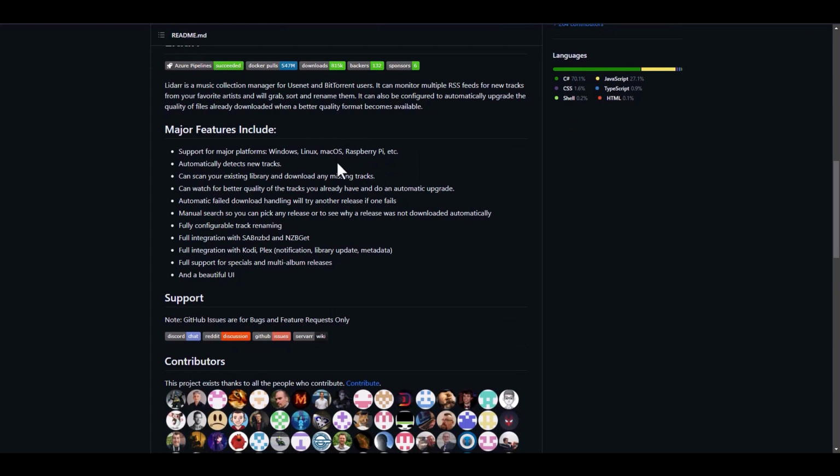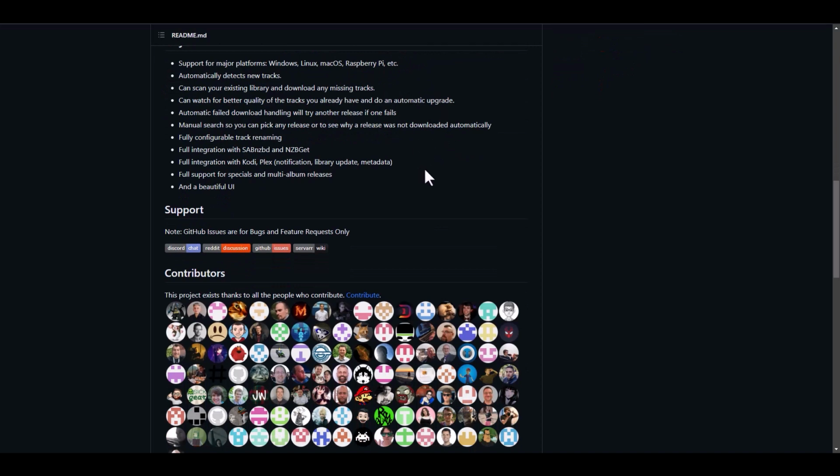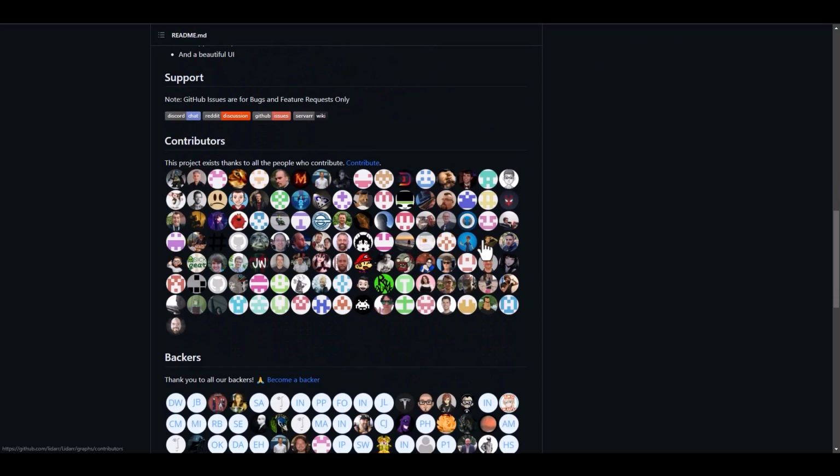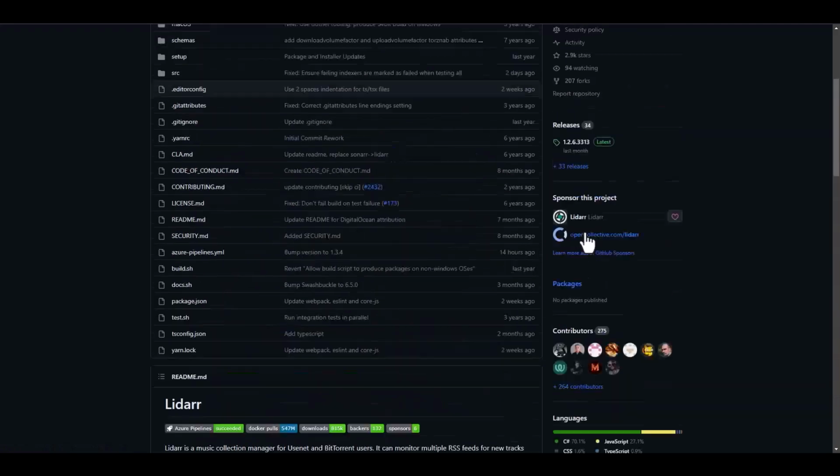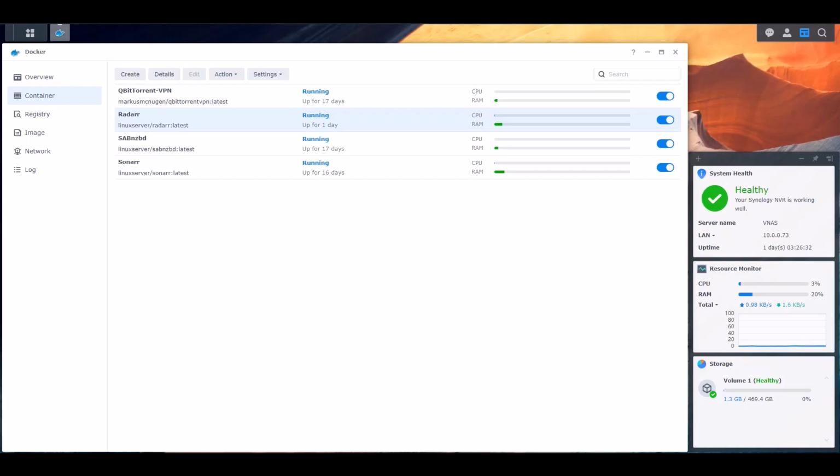This is just like the other ones, available for Linux, Windows, Mac, Raspberry Pi, Docker, etc. We're gonna be installing it in Docker, and it has a big community of supporters and contributors. So yes, let's get to it.